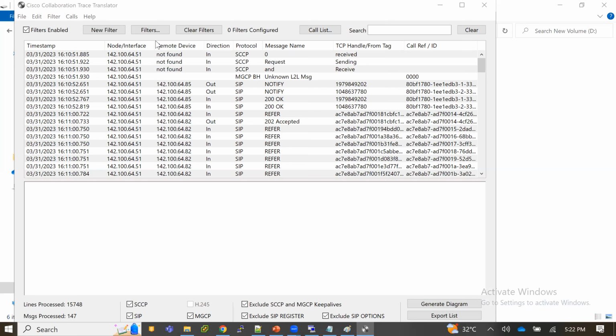But Translator X is very easy. It will generate the diagram, the call flow, and you can see it. But we still have a lot of filters. See, you can apply a new filter or the filters here. You can give the device IP, TCP, protocol, messages. Based on that, it will find the caller ID you provide, and if you know the time you can give that. Based on that, it is going to be filtered.